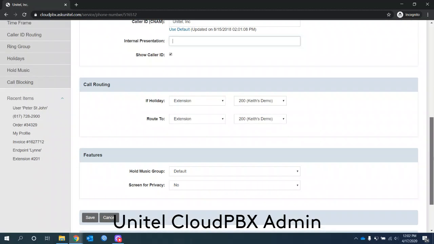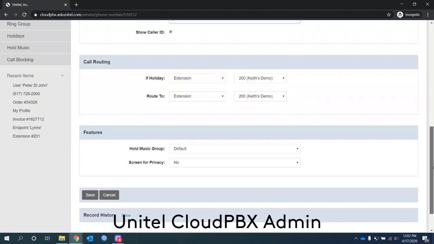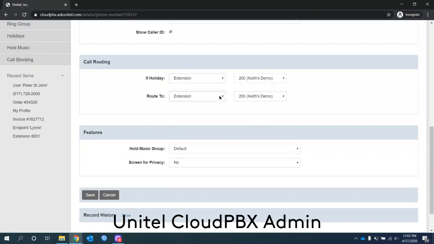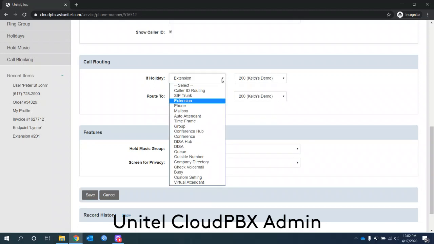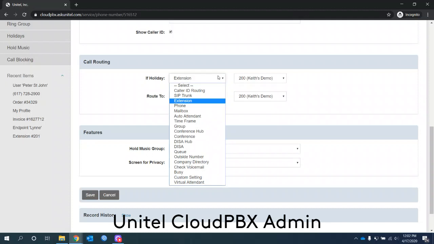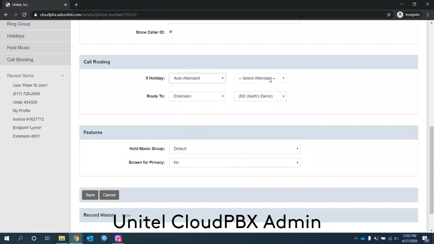We'll follow that through the caller ID throughout the system. The call routing, here, this number is just going to an extension. If it's a holiday, there are holidays in the system. Whenever it finds a match, it will route it wherever it's shown here. Usually if it's a direct number, they'd be the same, but on one of our main numbers, it would say the auto attendant, and probably have a holiday.